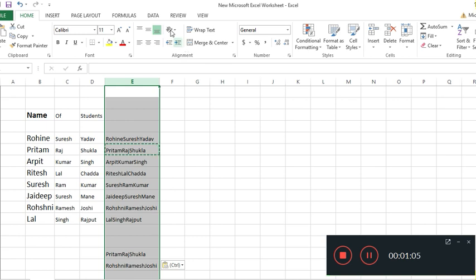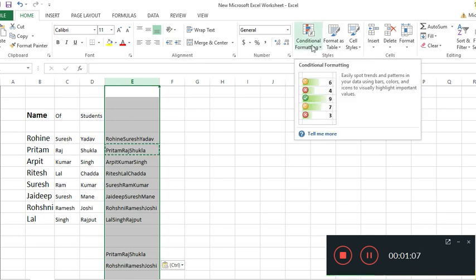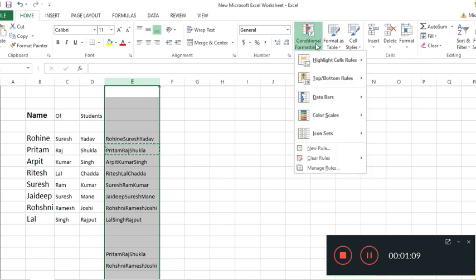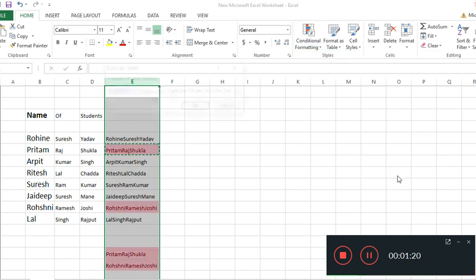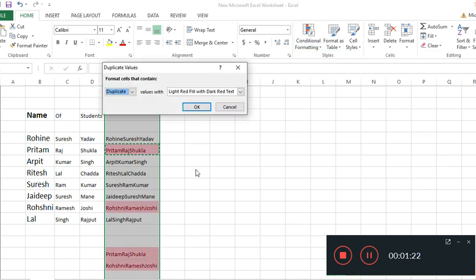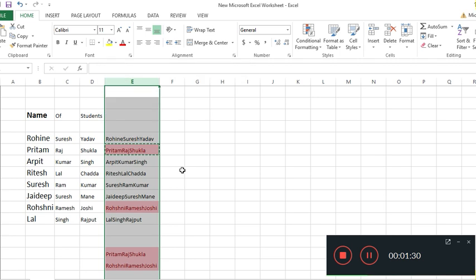Now use the conditional formatting button, and in the first option, that is Highlight Cell Rules, the last option is Duplicate Values. Click on that, and the duplicate values will be highlighted in red color. So click on the OK button. Now you get the duplicate values highlighted in red color.